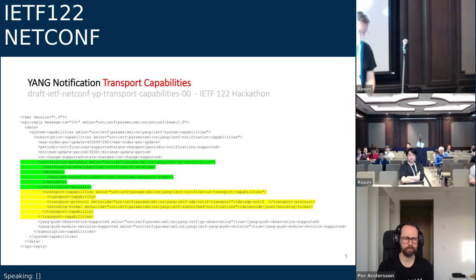And next, Alex is back. He's presenting extensible YANG model for YANG Push notifications.